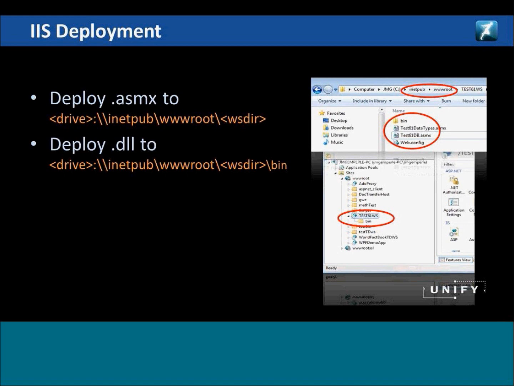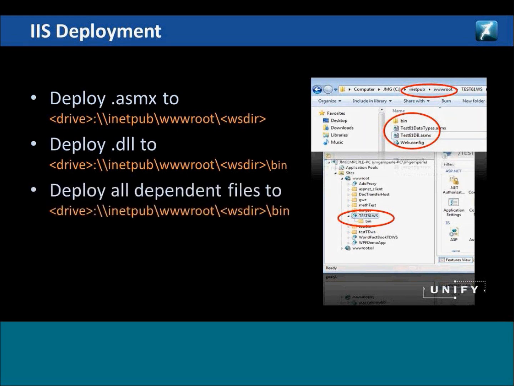Now that is very important. You need to deploy the DLL to the bin directory, and also deploy all dependent files to the bin directory. So you might have dependent .NET classes that you call from your web service. Those all need to go into the bin directory. And you see on the right that the image shows there's a test61 WS directory and application on the IIS, and that application has a subdirectory bin which contains the DLL files.